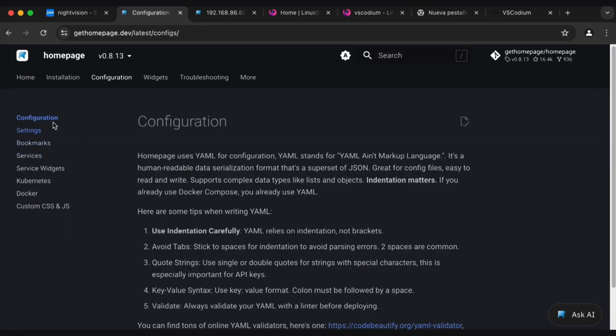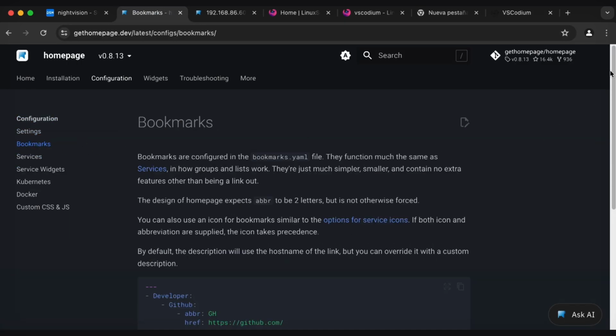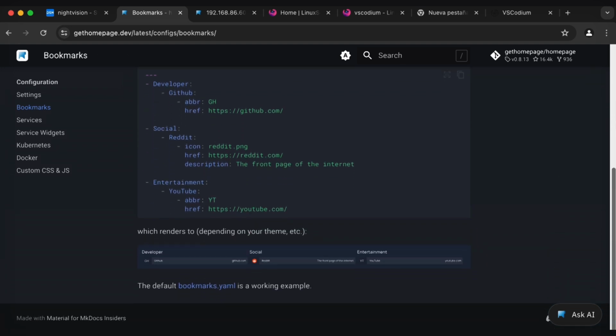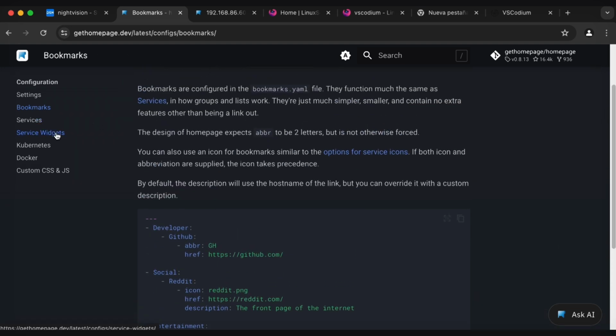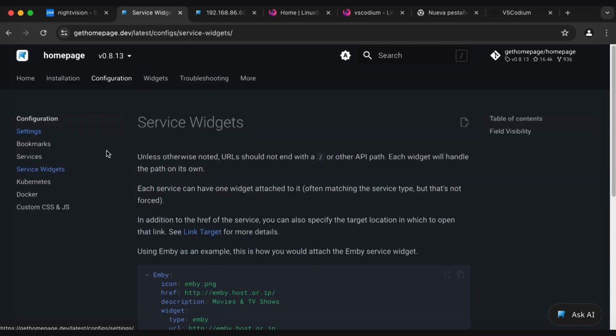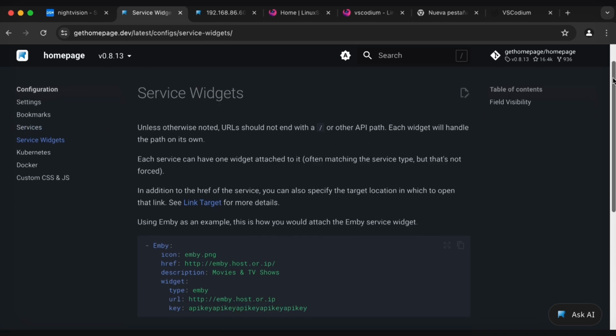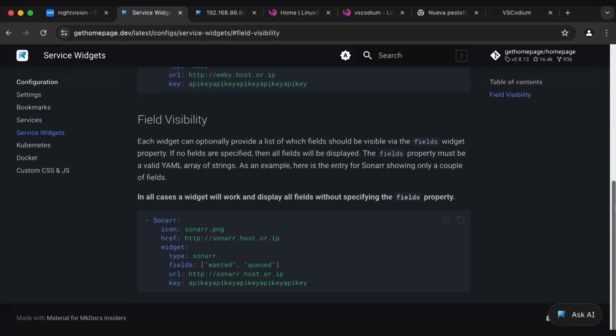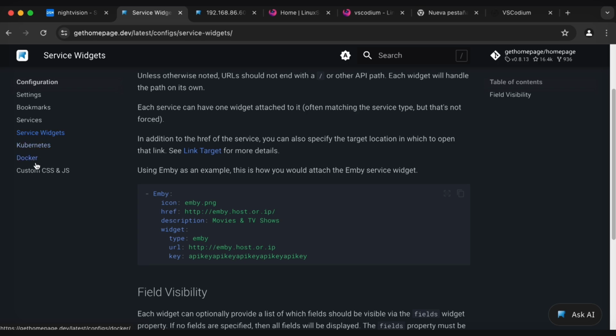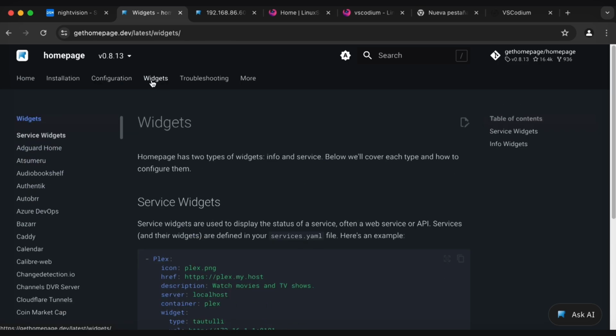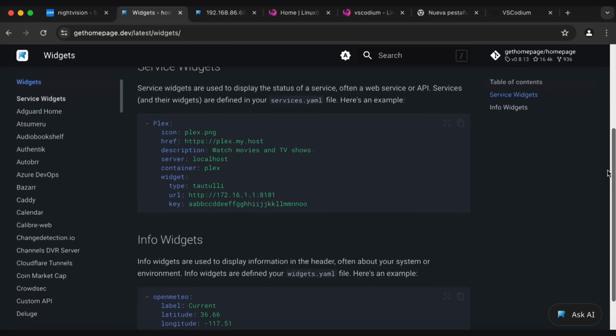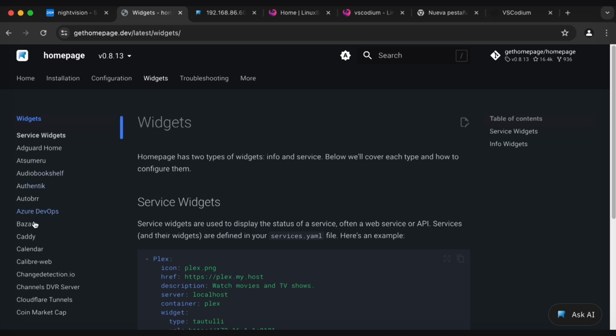You should also know, so you can configure bookmarks. That's what we were doing there, and this has got a good little guide on how to get this working. You can also use widgets. So there are a couple of different things here you should be aware of with widgets. There are service widgets, and I think they're called info widgets. So if I come up top and I just click on widgets, I can get an even bigger layout of all, like what the specific widgets are.